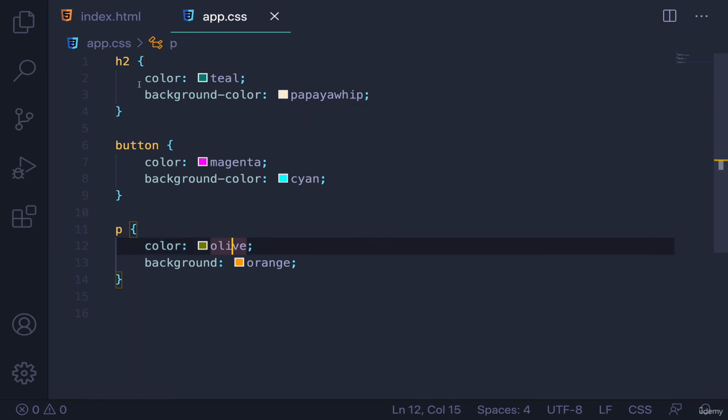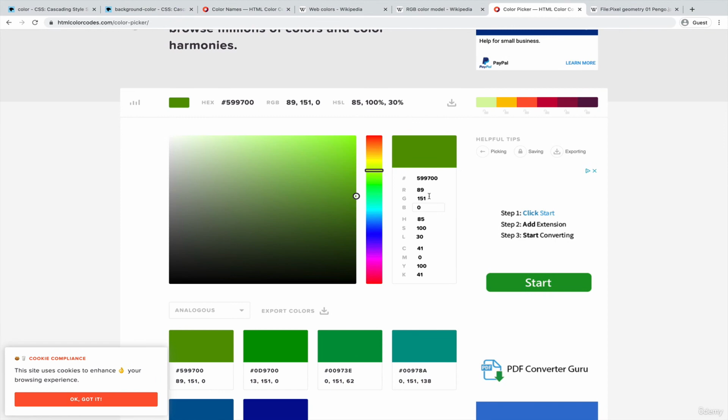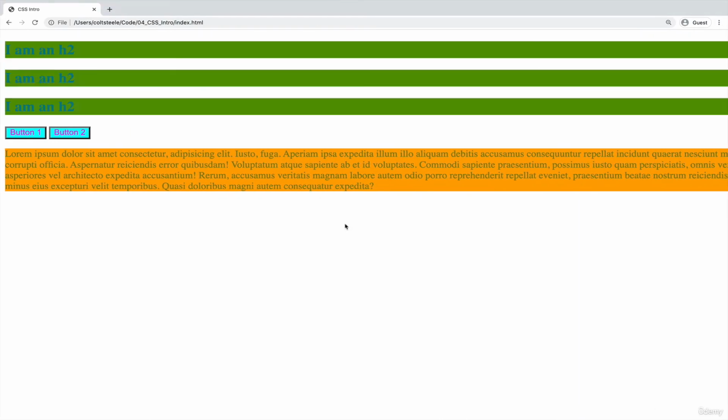And let's give our background color to our H2s, or how about our paragraphs? No, they're already olive. So let's do the background color for this H2. RGB, parentheses. Red was 89, green was 151, I think, and blue was 0. Is that correct? And if we refresh our page, there we go. That's the color that I selected.